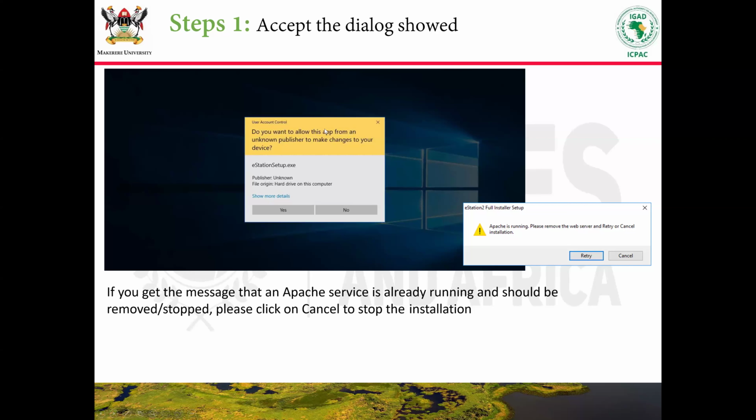Now, when you double click or right click and run as admin, this prompt will open. You need to click on yes to be able to run the software.